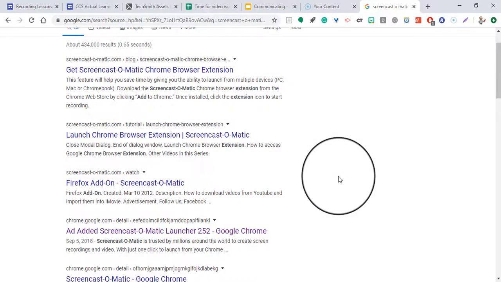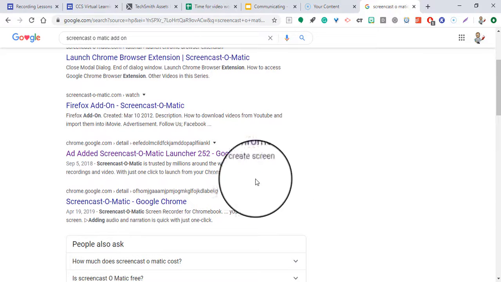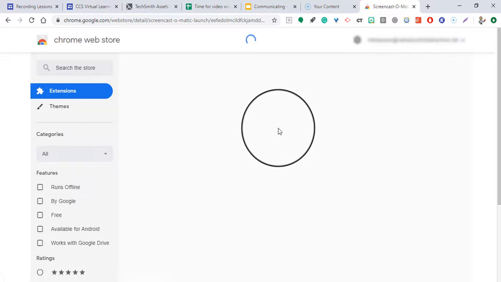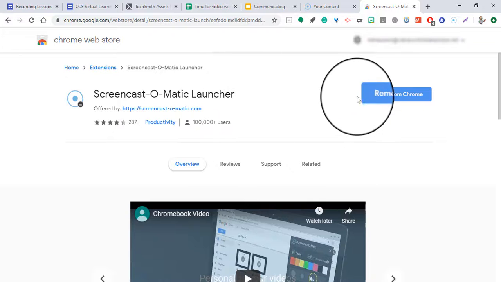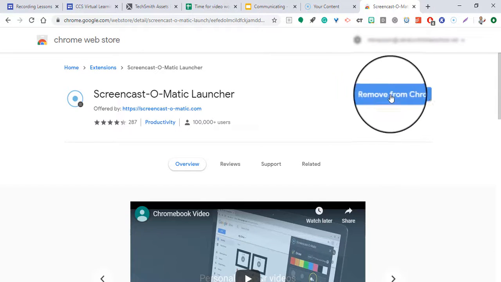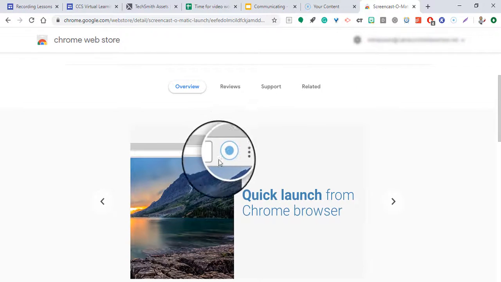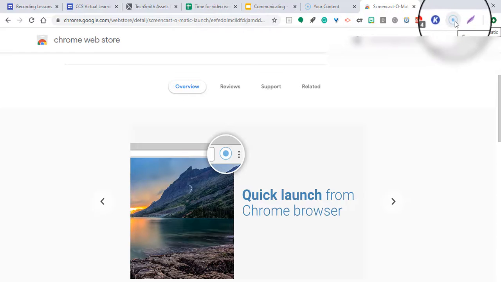Now I want to show you what it would look like to get the add-on or the extension for Screencast-O-Matic to where you don't even have to go to their website. So if you go to chrome.google.com or the Chrome store, you will see, if you look up Screencast-O-Matic Launcher, you can add it. Mine says remove, yours will say add unless you already have it, and then it shows you that it'll look like this button up at the top. So you can see that I have that right up at the top here.